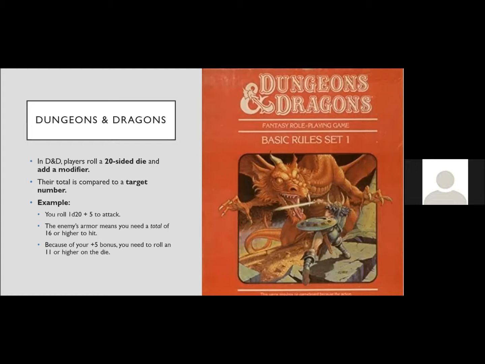Now, back to the dice mechanics. D&D is a target number based system. The way it works is you roll a 20-sided die, add a modifier, and compare the total to a target number. For example, you roll 1d20 plus 5 to attack. The enemy's armor means you need a total of 16 or higher to hit. Since you have a plus 5 bonus, that means you need an 11 or higher on the die in order to hit the enemy.